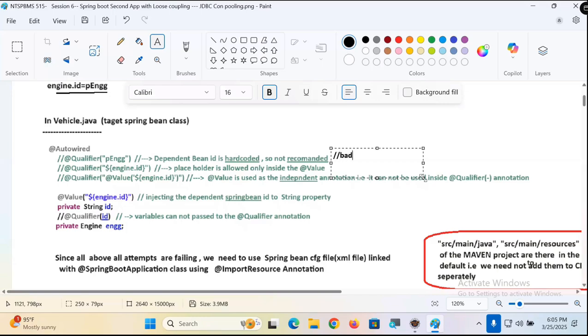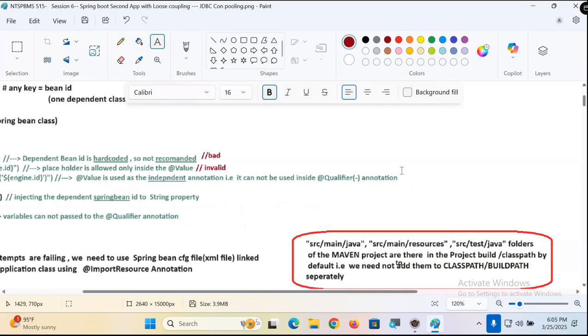Bad. This is bad practice. This is invalid. Okay, guys. Tell me the next one. What is there?